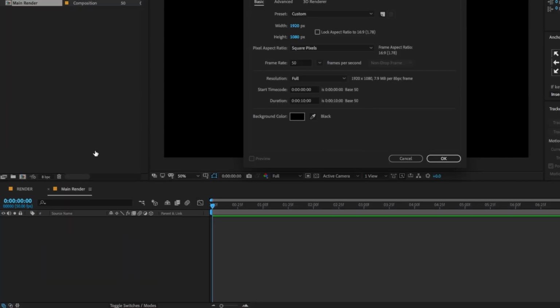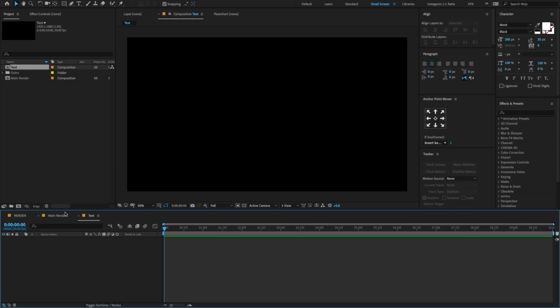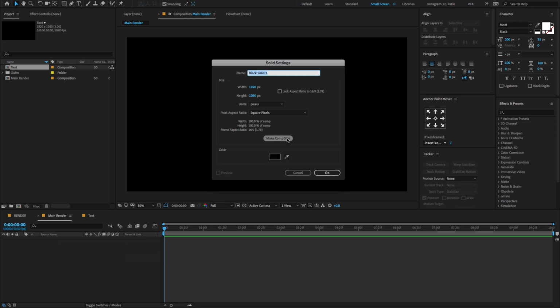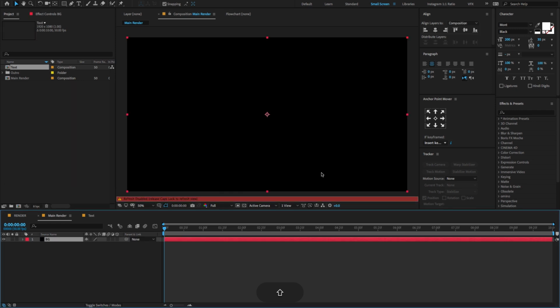Again, create a new composition. Change the composition name to text. Make the composition size and click OK. Go to the main render. Right click, new, choose solid, change the solid name to BG. Make composition size and click OK.